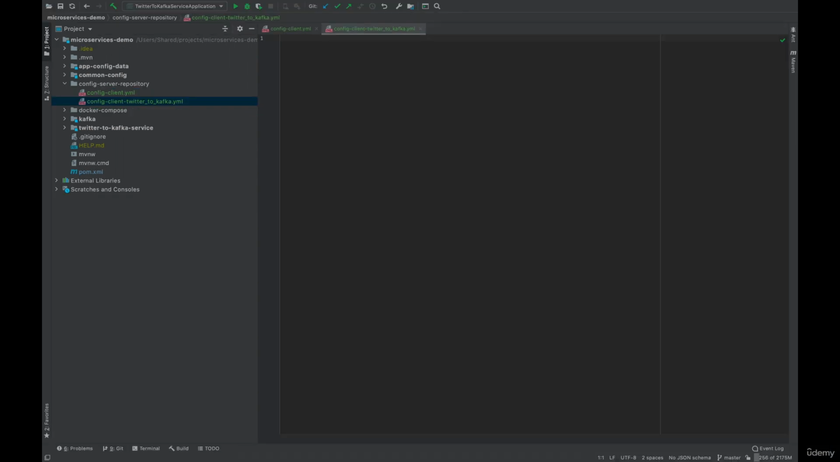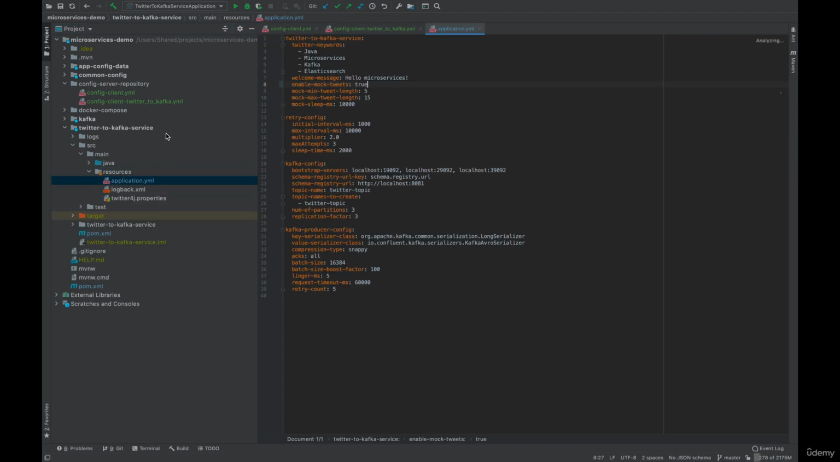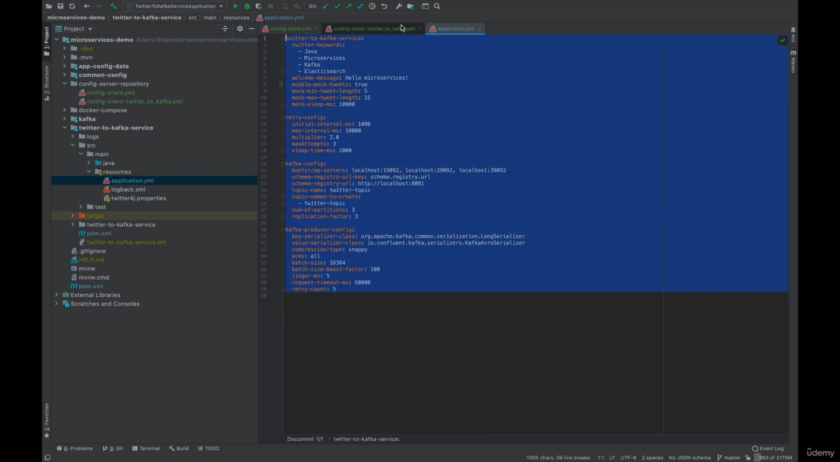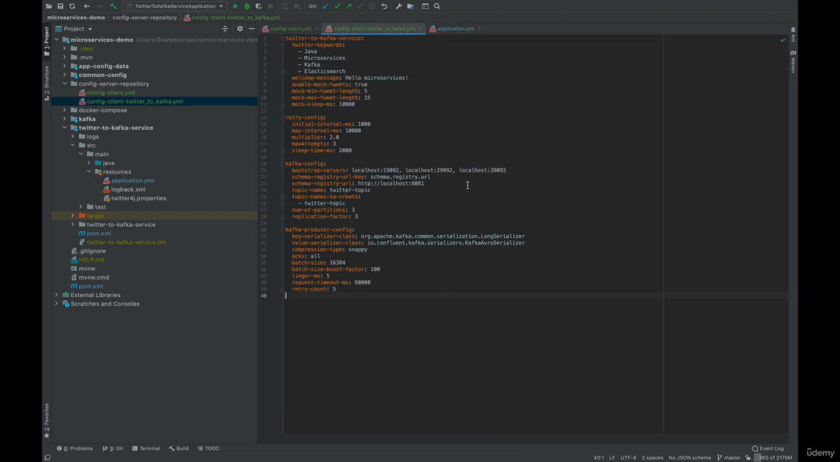Now we will move all the configuration defined in the Twitter to Kafka service application YAML file to this config client Twitter to Kafka YAML file. We are doing this because we will now use the configuration externally in the config server repository. We don't want to keep the configuration in the service itself.